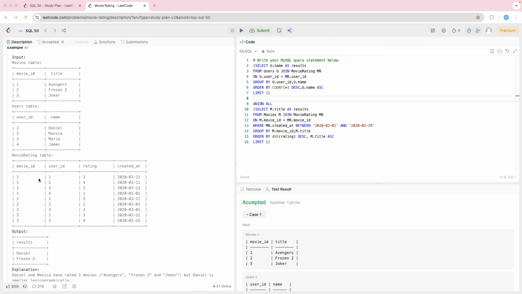If we see user ID 1, he has rated some movies. He has rated movie ID 1, then movie ID 2, and movie ID 3. So the total number of movies he has rated is 3. Similarly, user 2 has also rated 3 movies. User 3 has rated only 2, and user 4 has rated only 1. So there is a tie between 1 and 2. Now, user ID 1's name is Daniel and user ID 2's is Monica. Daniel is lexicographically smaller than Monica, so we have to return Daniel in the result.